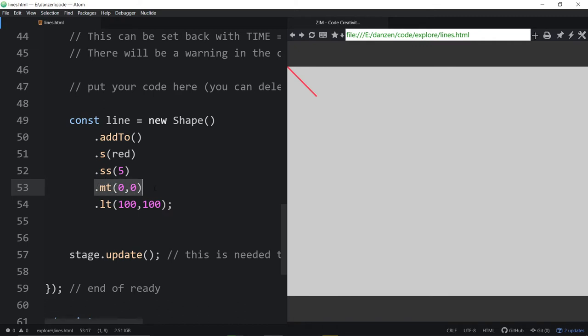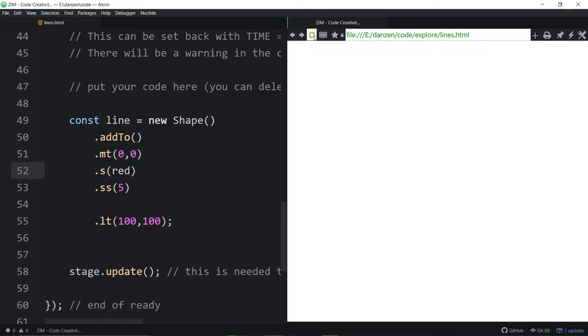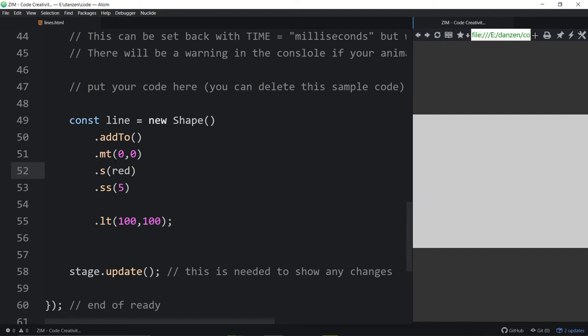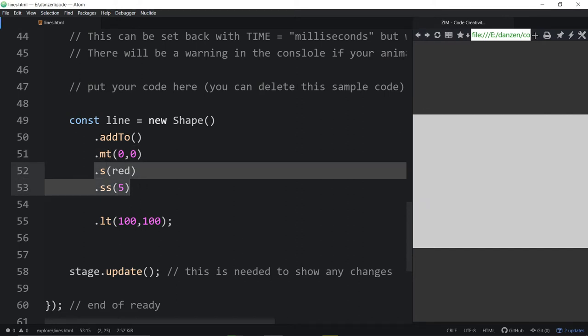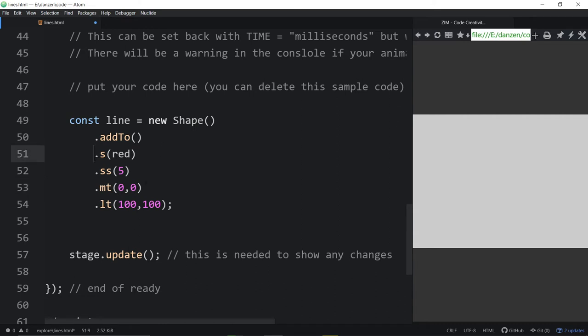In the past, this used to break if we stuck that before the stroke. Let's have a look. We refresh. It's broken still. I wasn't sure if that had been adjusted ever. So if you move to somewhere before you set the stroke, that's also considered broken because it doesn't know where to start the stroke, because you hadn't set the stroke yet.